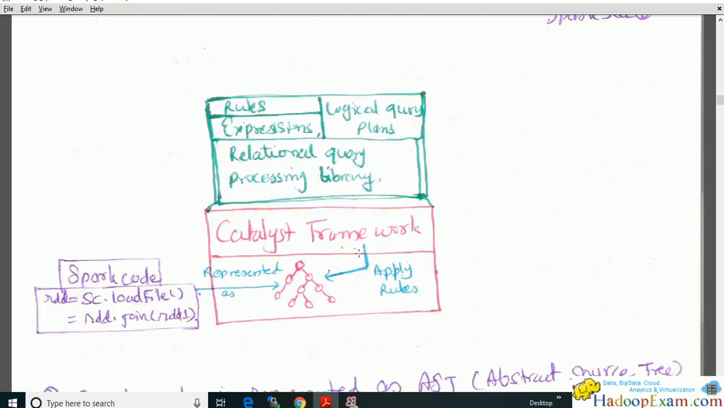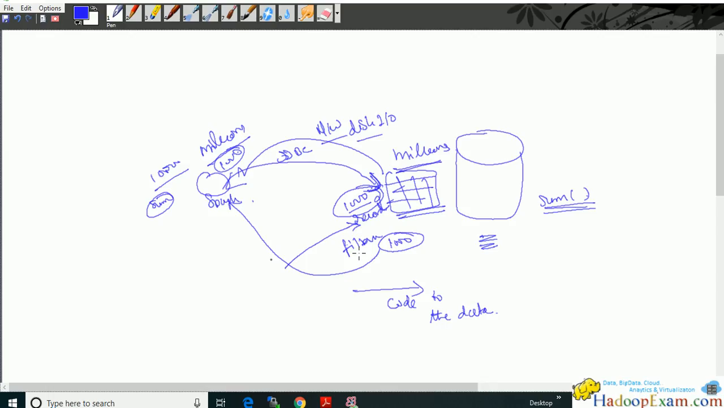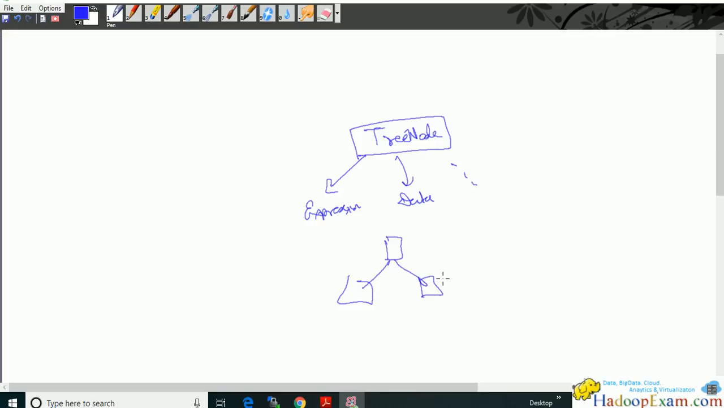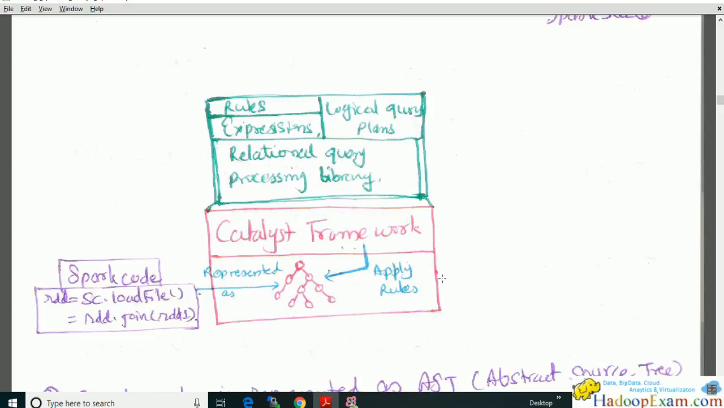And let's talk about the Catalyst library. The main thing in the Catalyst library is the tree node. There are various kinds of nodes, one for representing your expression, one for representing your data or some other thing. I'll talk about that later, and based on that some tree would be created of your data. Let's leave it for later.